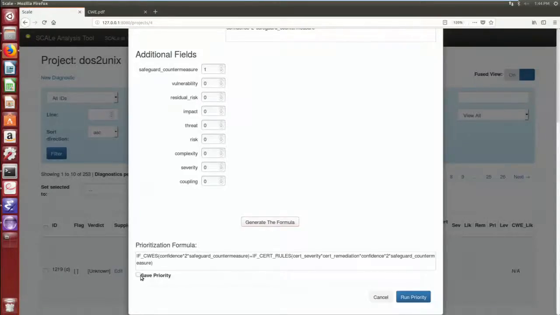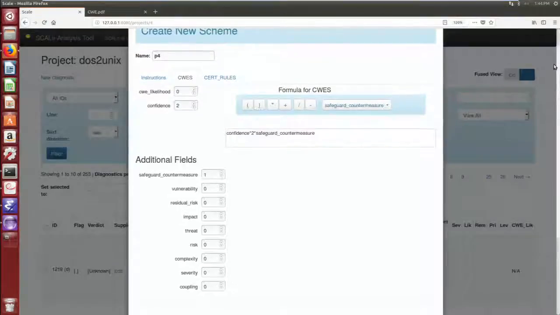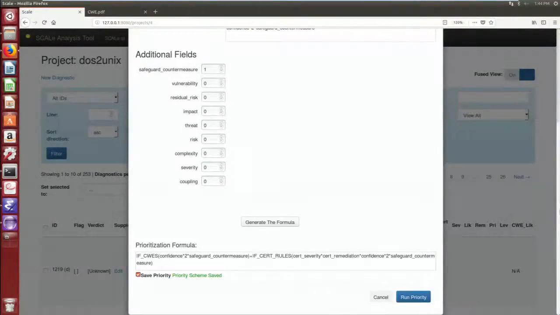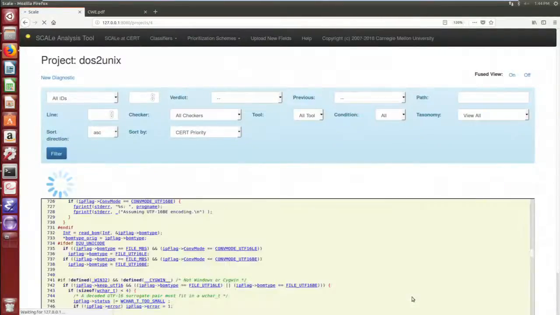And let's save the priority. Have we named it? Let me make sure we did. Yes. Let's save the priority and let's run it by selecting that button.